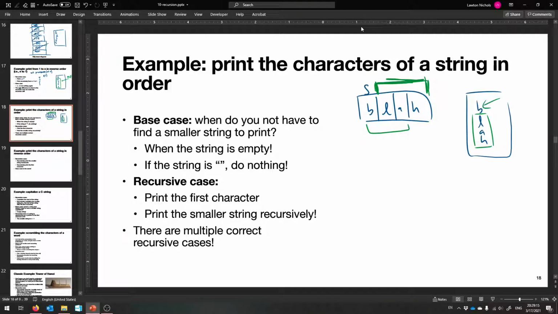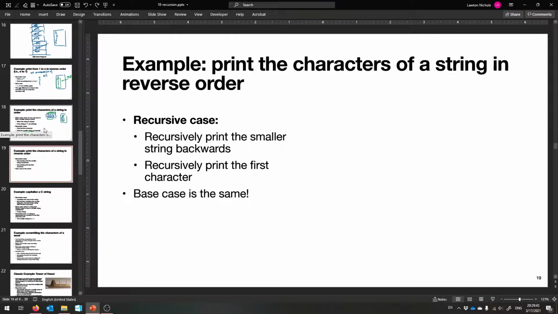We need to print our b. And the b needs to happen before the recursive call. Do you see that? The order is very important, otherwise it would have been reversed again. You want to print your first character first, and then recursively print the rest of the characters. Okay? That's the smaller string, you're printing it recursively. And because there's different ways to break down this string, there are multiple correct recursive cases. This is just one of them. Okay? Let's do it. And then we'll do it in reverse just to show the difference.